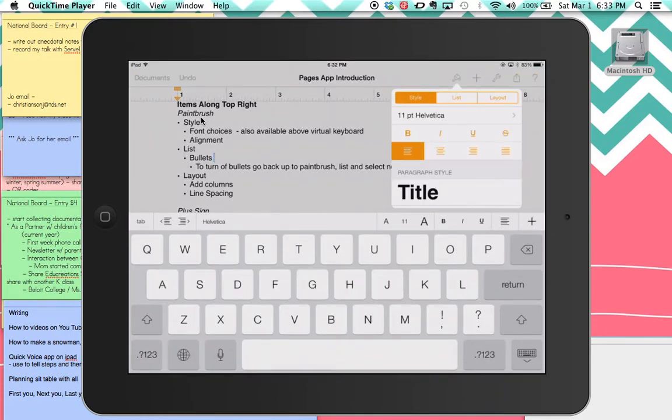you have the style, which is your font, list, which has bullets, layout, which add columns or line spacing. And you will also see along the top of your virtual keyboard that style also appears, so you can change it right from there when you're typing.